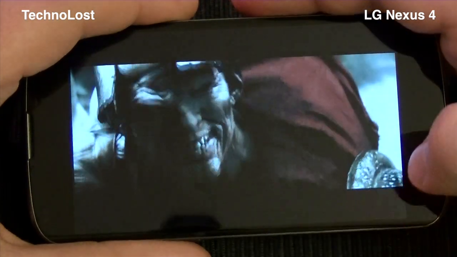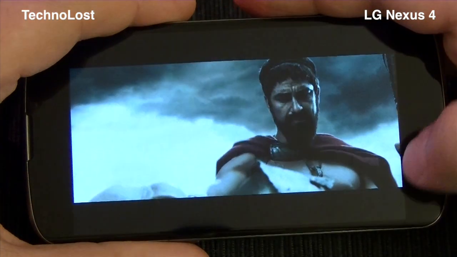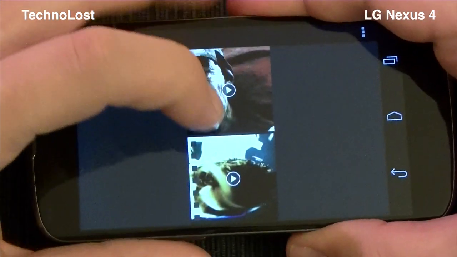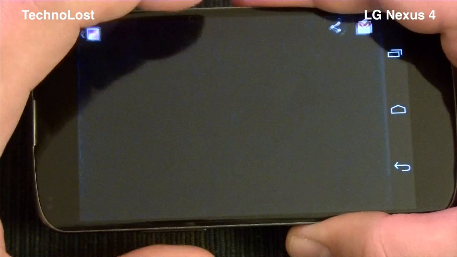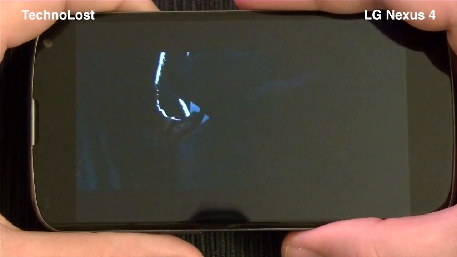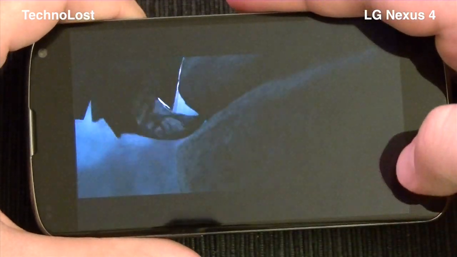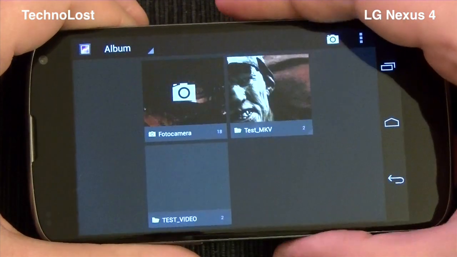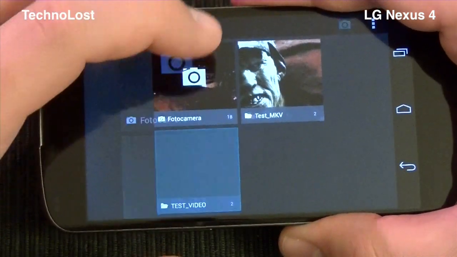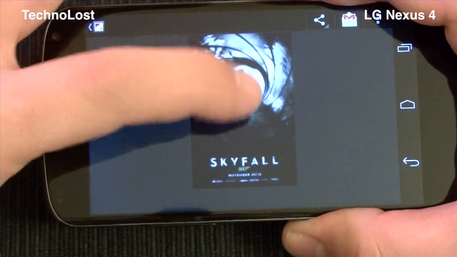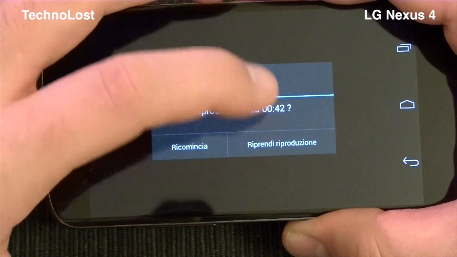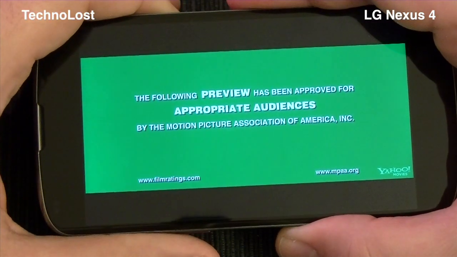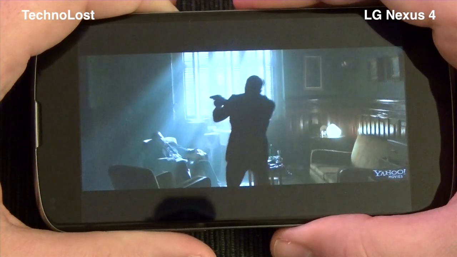This is a 720p MKV file, no audio. And then we have this one, a 1080p video, and here too we don't have any audio at all. Well, aside from the MKV file, we can only reproduce the MP4 file. This is the Skyfall trailer. This is a 1080p MP4 file.